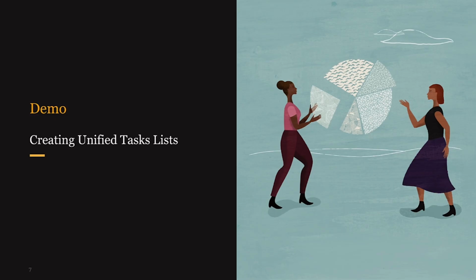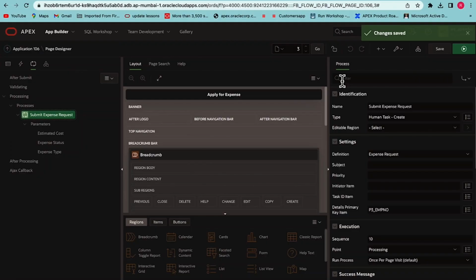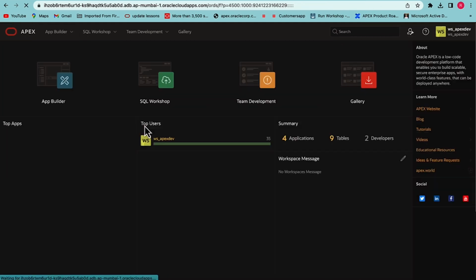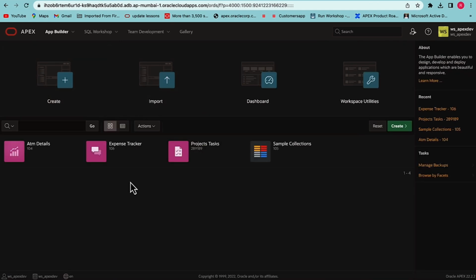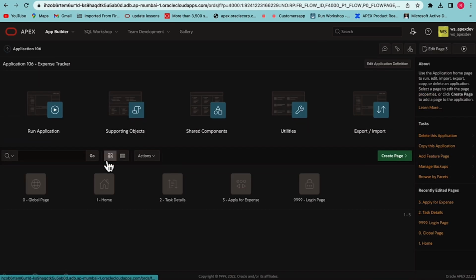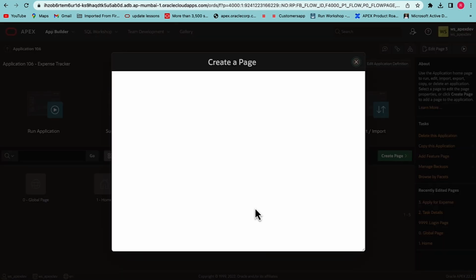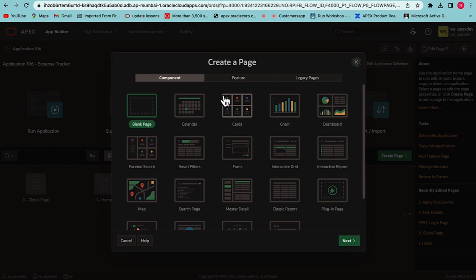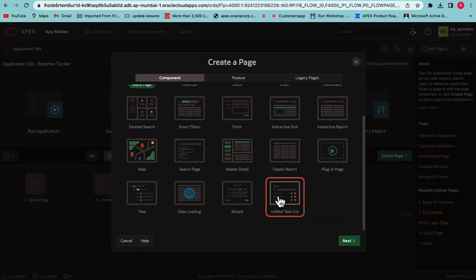Let us see a demo on creating a unified task list. To create a unified task list, open the Create Page wizard. On the Workspace homepage, click App Builder. Select the application that needs a unified task list. On the application homepage, click Create Page. The Create Page wizard appears. Under Components, select Unified Task List.